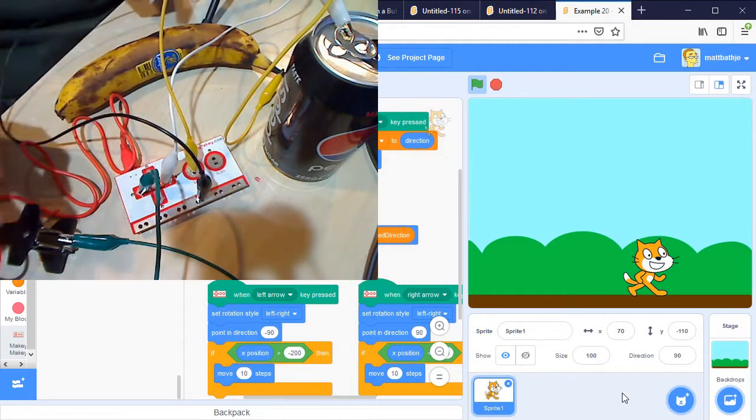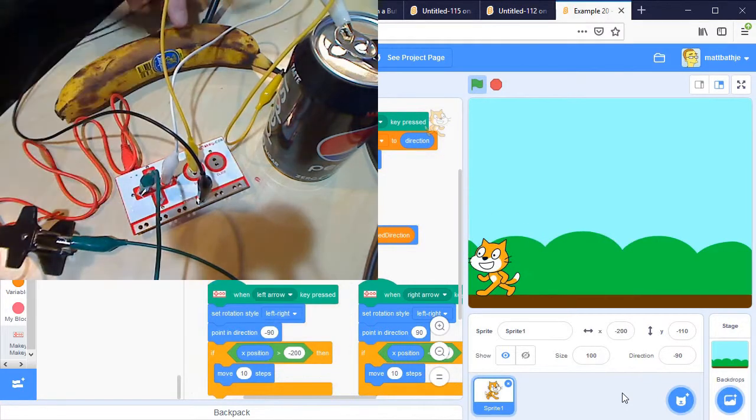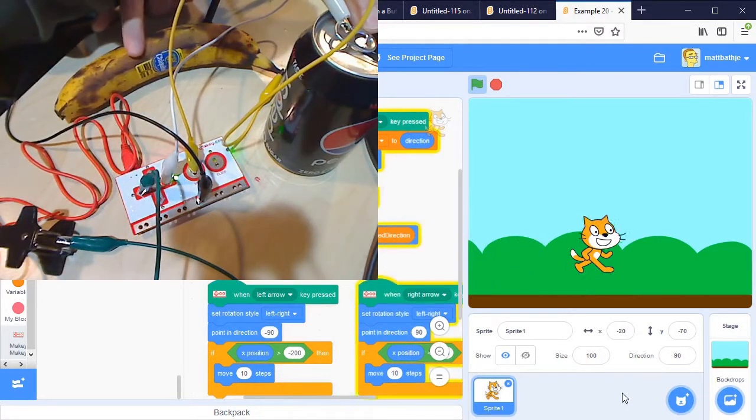And sometimes you can make him do multiple things at the same time. So now he's moving left and jumping as he goes. Now he's moving right and jumping as he goes that way.